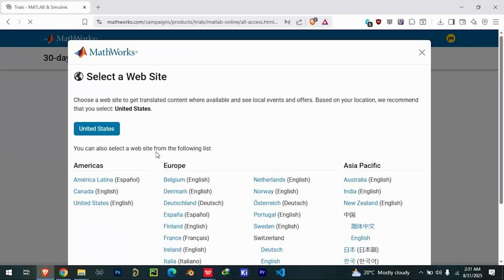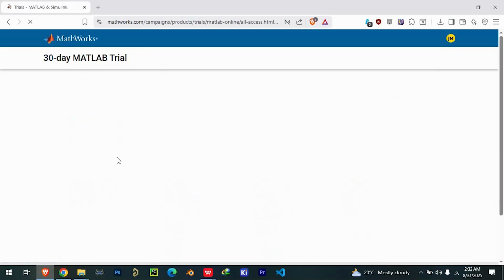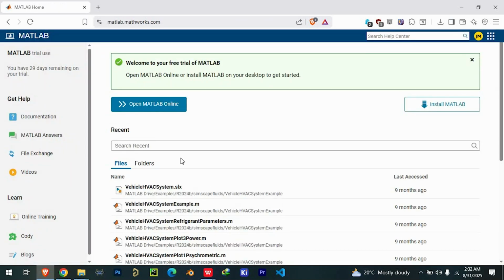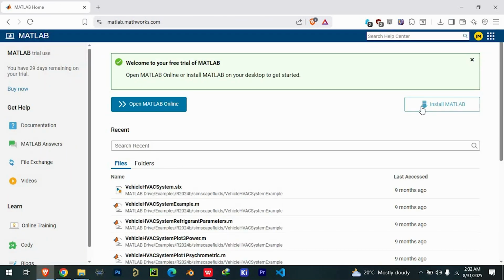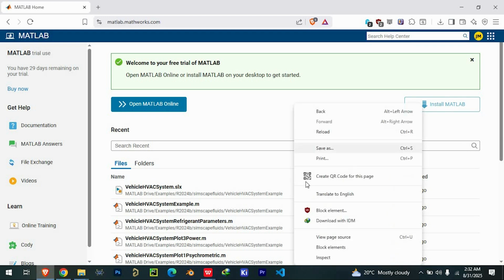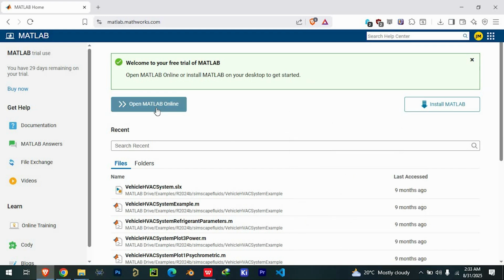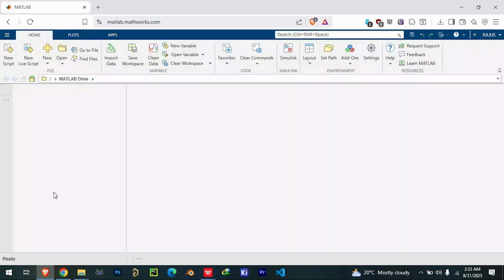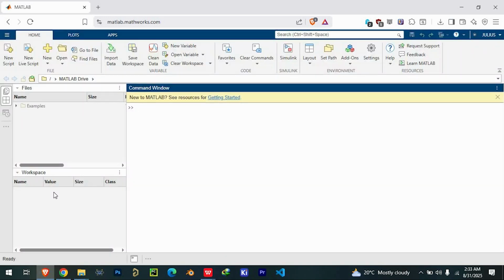From here, you're given two ways to use MATLAB. If you want the full desktop experience, choose Install on your computer. This will allow you to download the software and run it directly on your laptop anytime, even without internet access. On the other hand, if you'd like to access it more quickly without installing anything, you can simply choose Open in Online, which lets you use MATLAB directly through your web browser in the cloud.